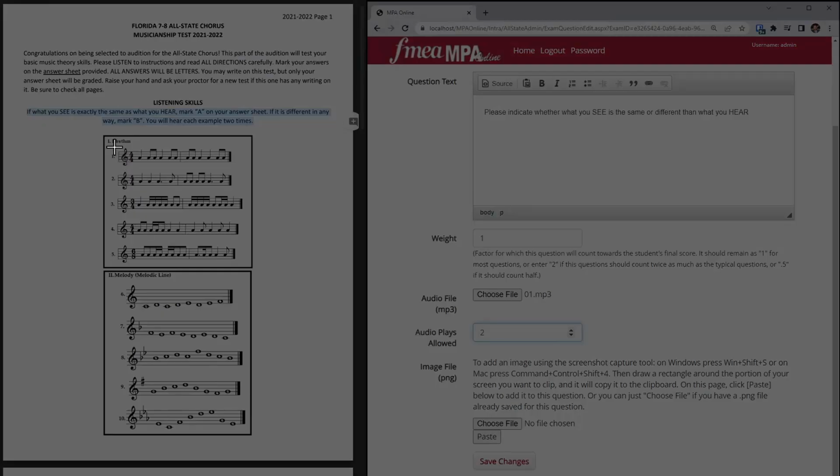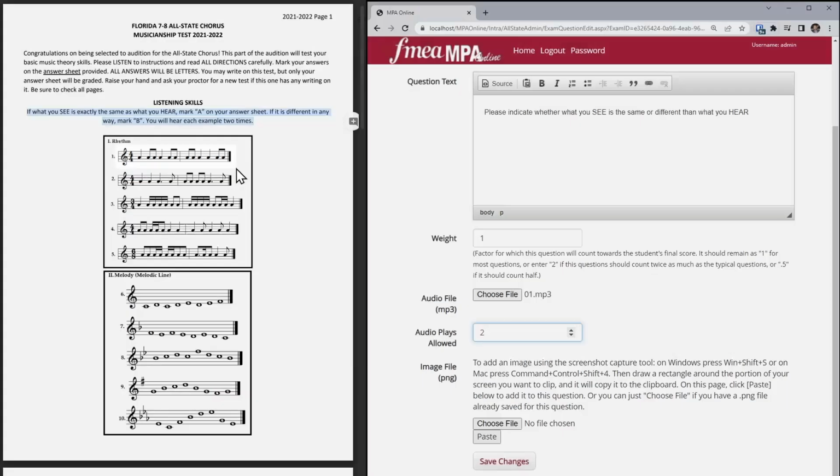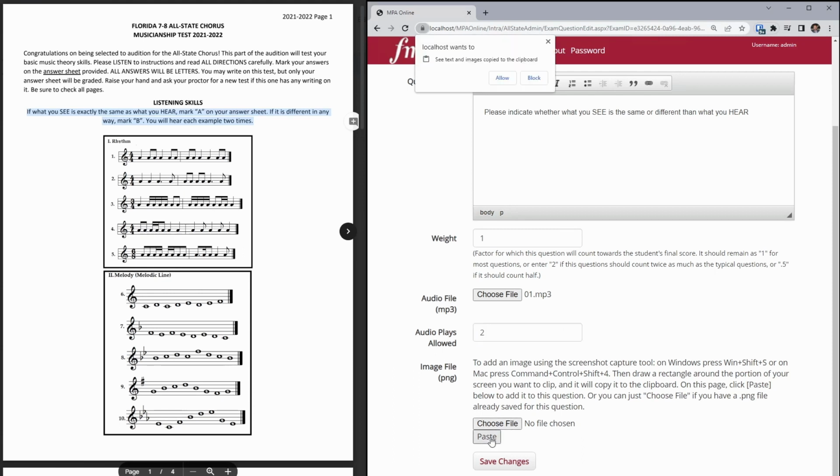Now you're going to drag a box around the notation that you want to include for this question. So click and hold your mouse pointer in the upper left corner and drag it down to the lower right corner. And then when you release your mouse button, it will copy that portion of the screen to the computer's clipboard. And all you need to do is click on the paste button on this page. The first time you do this, you may need to give your browser permission to access the clipboard, so be sure to click allow if you see this pop up.